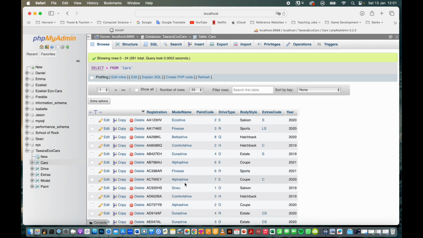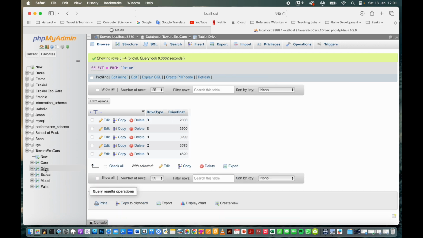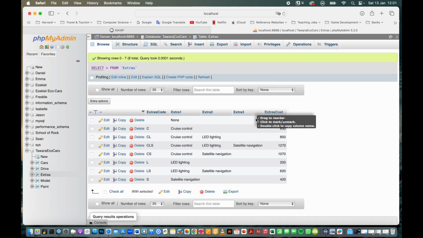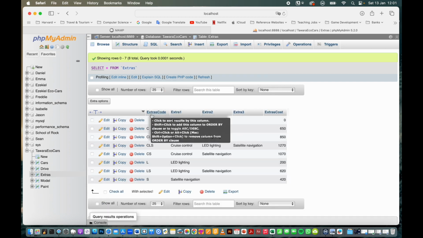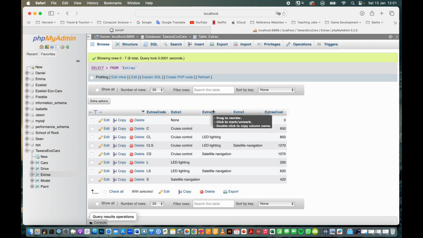I know this table's in third normal form. So now I can go back to my drive and have a quick look here. Well, this has only got 2 things, so they have to relate to each other. My extras, all of these extras relate to the extras code. And think about this. You can have LED lighting without cruise control, which is this one down here. You can have satellite navigation without LED lighting, without cruise control.